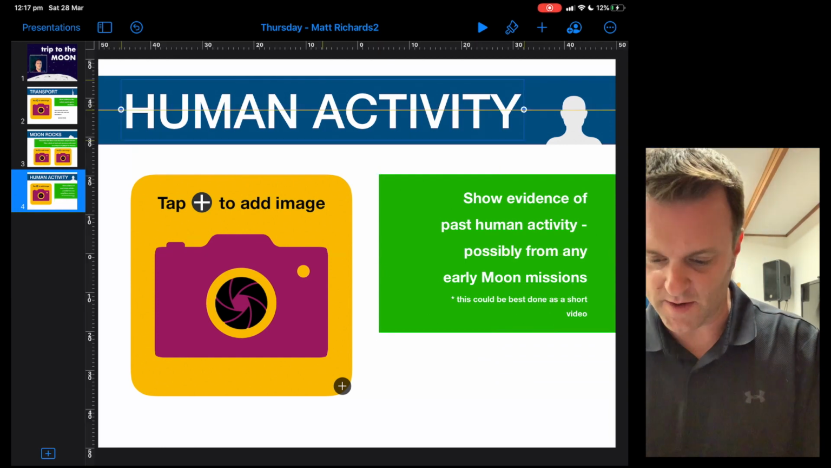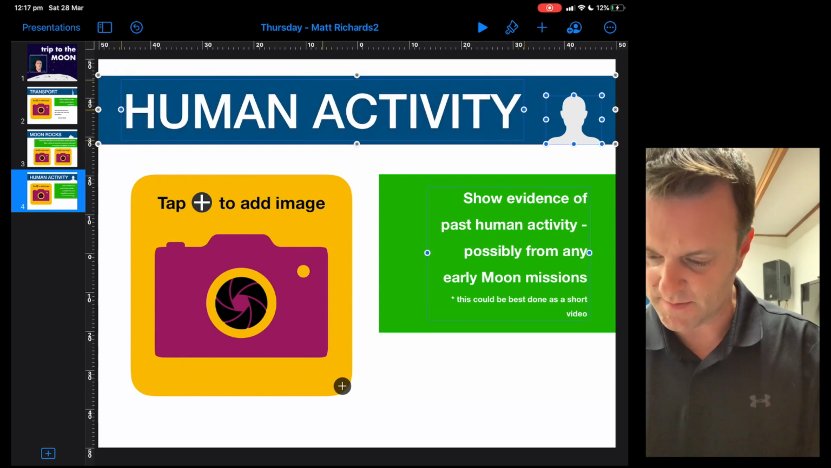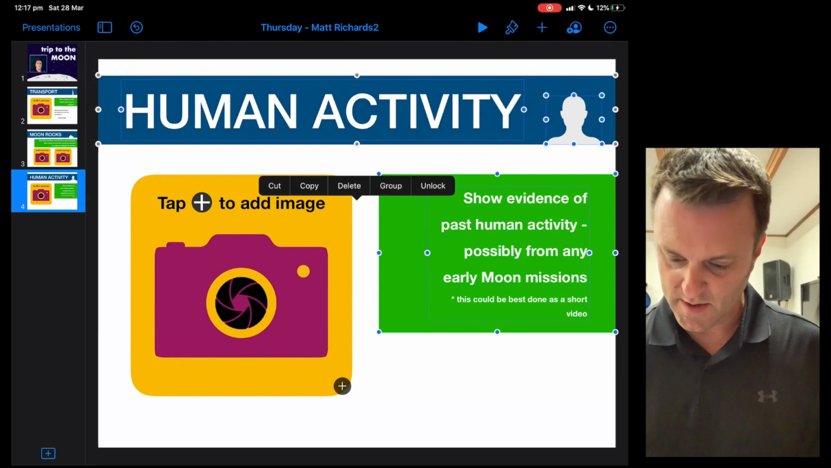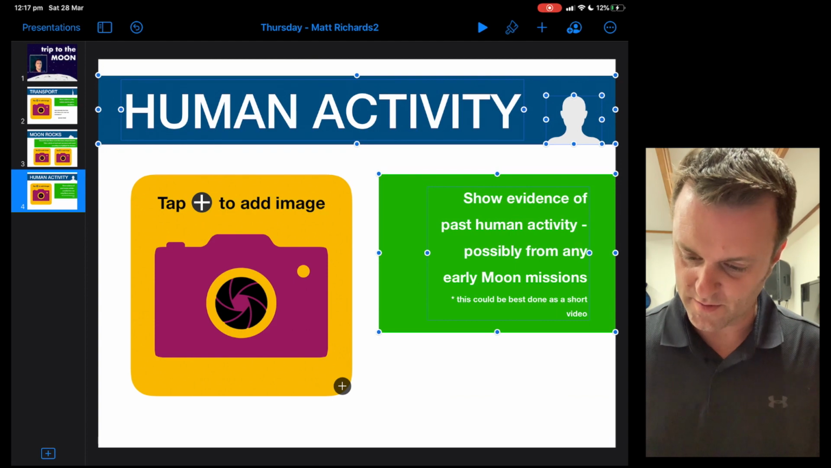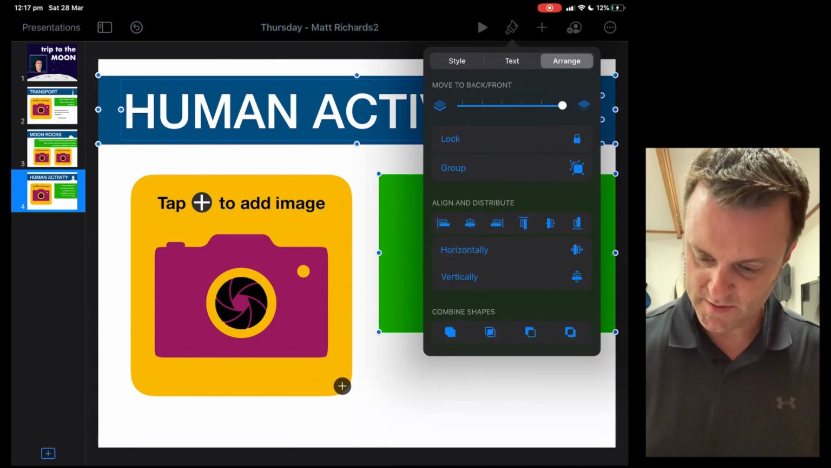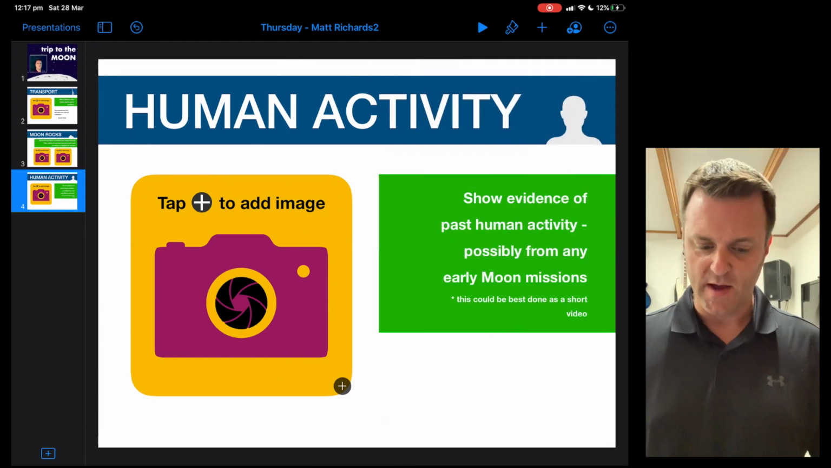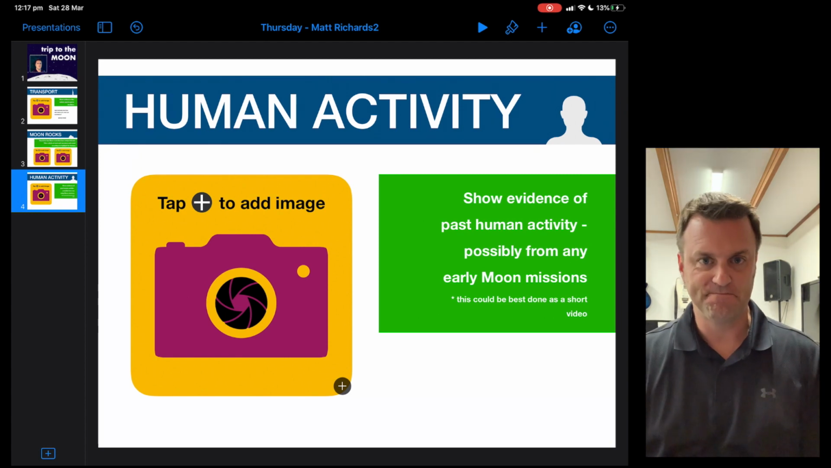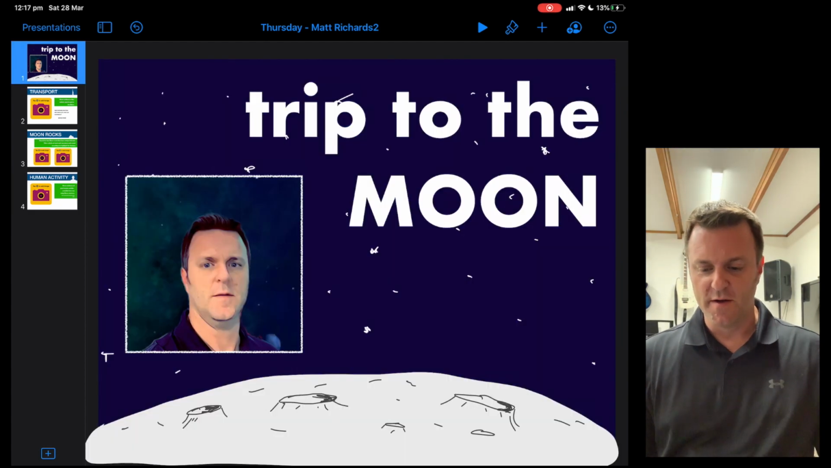Same as before, I want to lock everything in. Lock. So tap, tap, tap, tap, tap. I have to unlock them because some of them were locked, and then relock it. And that's actually pretty much done. Pretty happy with that.